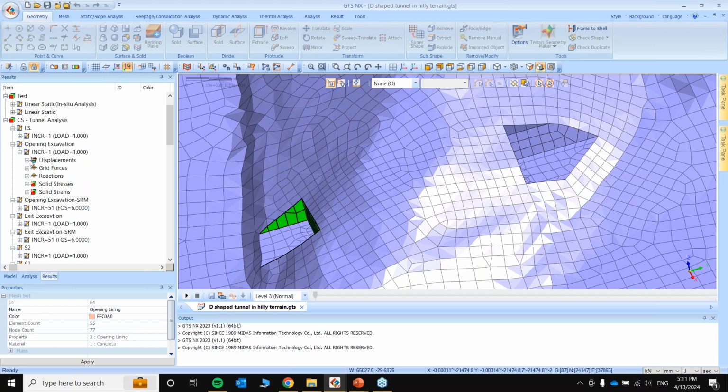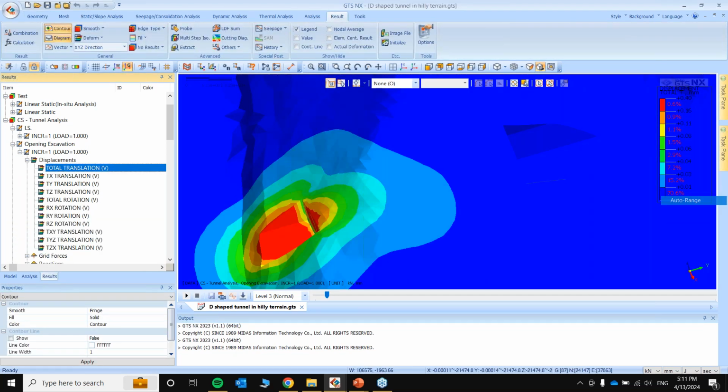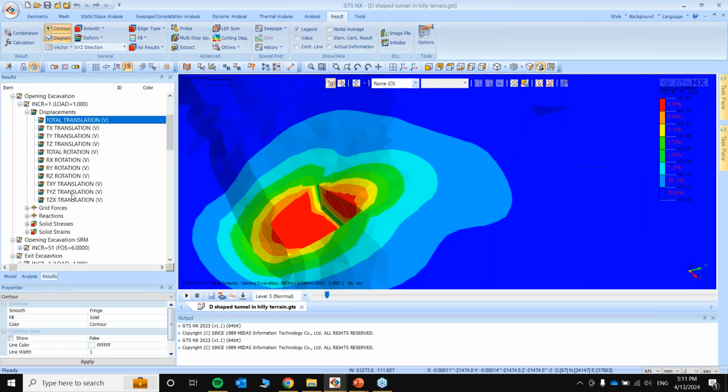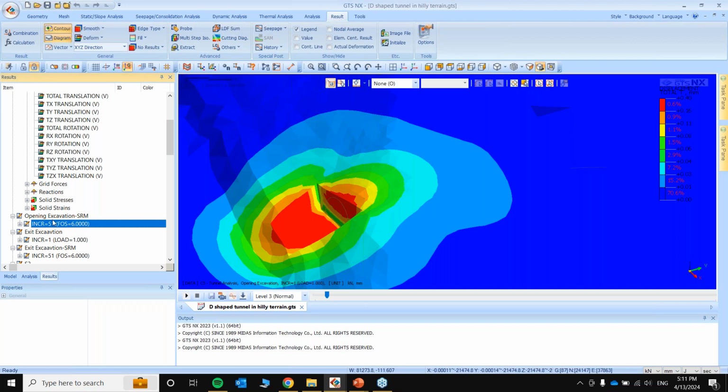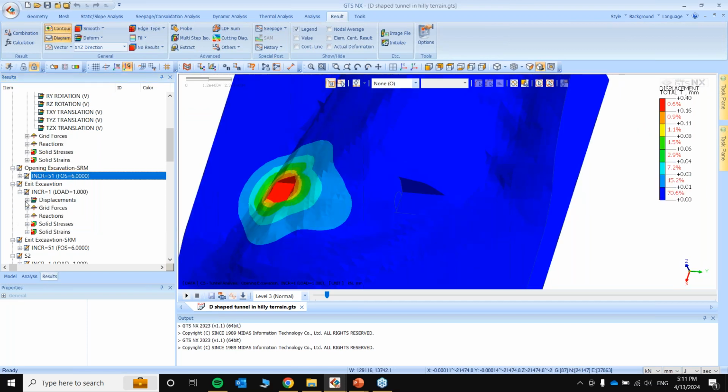In the opening excavation, you can see the behavior of the ground with the shotcrete lining and a factor of safety of 6. That means it is very safe, also because of the fact that here the rock stiffness taken was extremely high. That's why you are getting a factor of safety of around 6. Then the exit excavation.